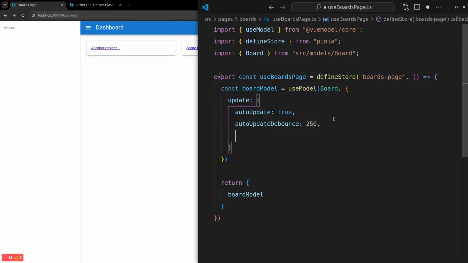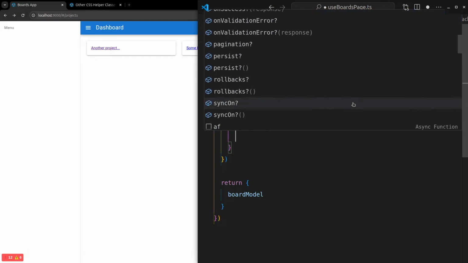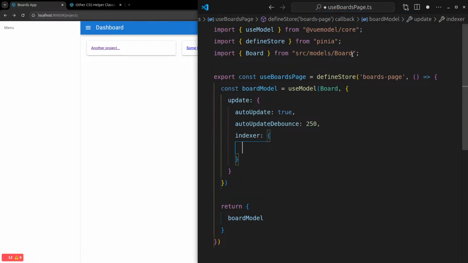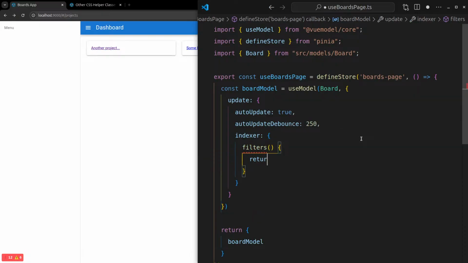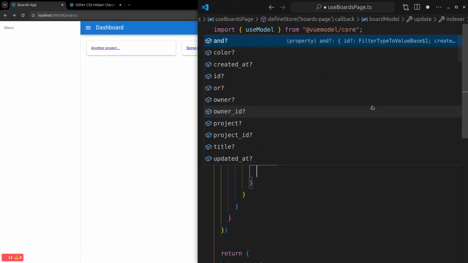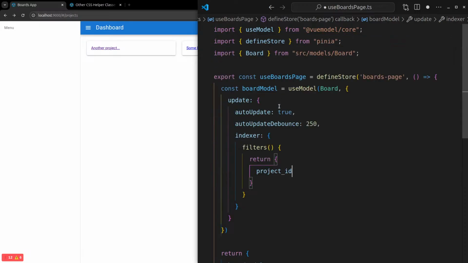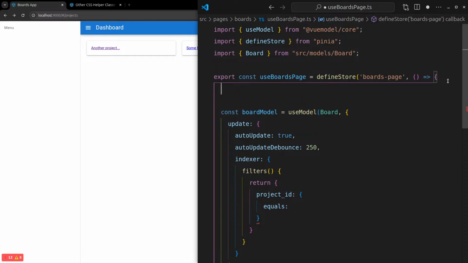So for the updater, can I do it directly on the updater? Yeah, okay, I think we have to go right through the indexer now. We now say indexer. So this is the thing that's in charge of getting that data, and we can add some filters in here. So I'm going to add a filter, which can be a function, and then we're going to return there, and notice that we get everything fully typed, and we're going to filter by the project ID. Now, what do we want to know about the project ID? We want to know if it equals, and then we pass in here a value.